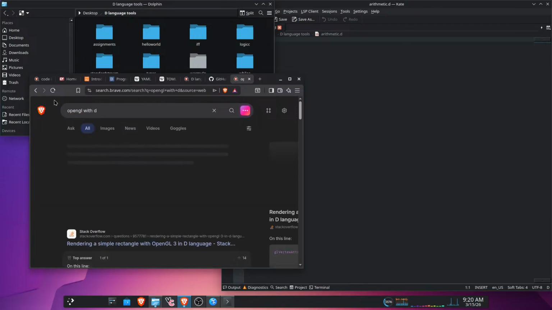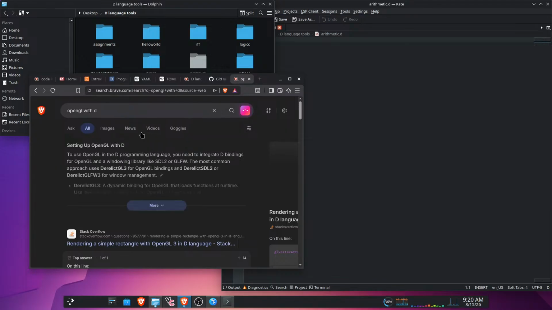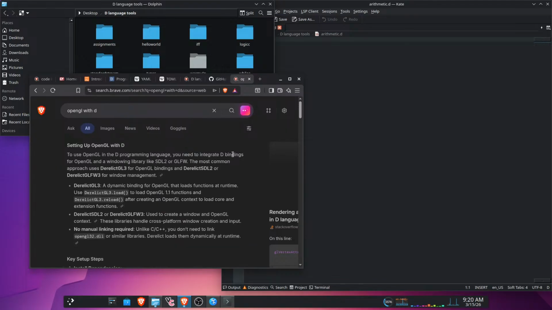You can use OpenGL with D. You'd integrate D bindings from OpenGL with a windowing library like SDL2 or GLFW. The most common approach uses derelict GL3 for OpenGL bindings and derelict SDL2 or derelict GLFW3 for window management.